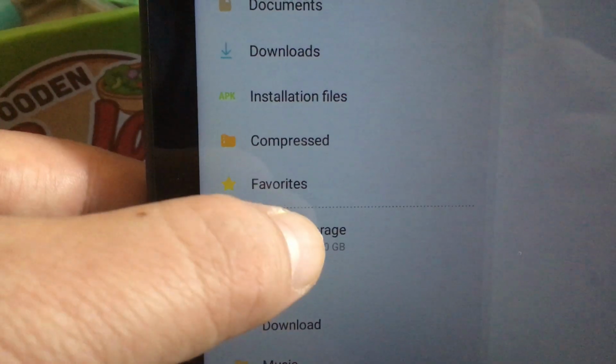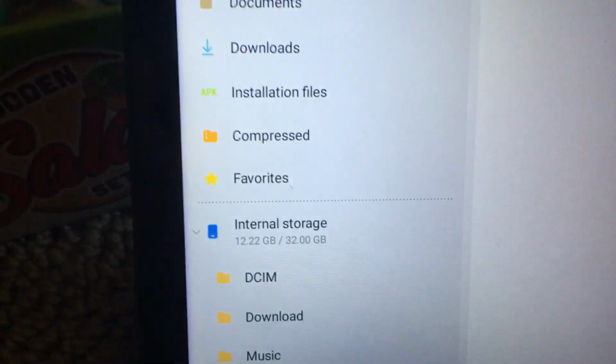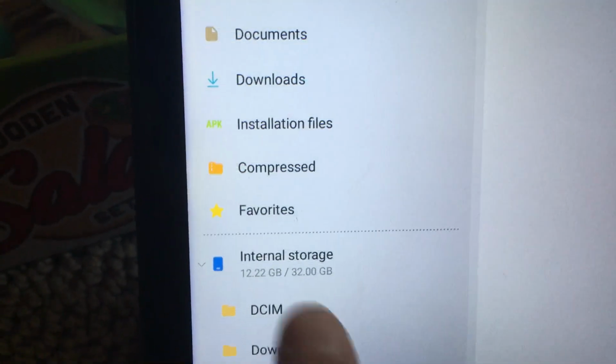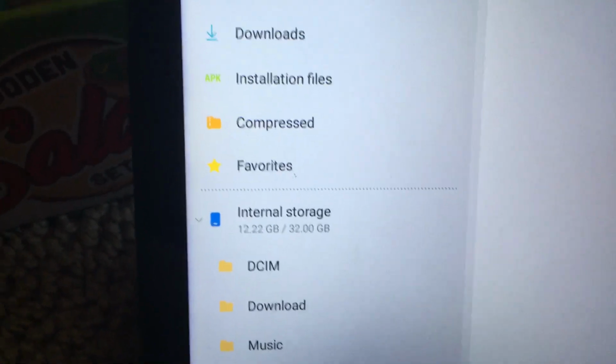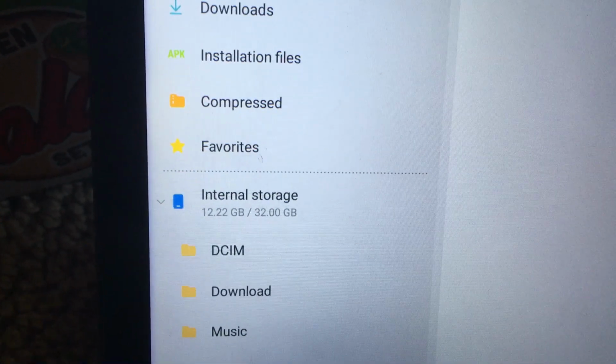Probably more if you add, they ask you to install other apps. So in the end, you end up with 20 gigabytes of storage for installation of files and apps.